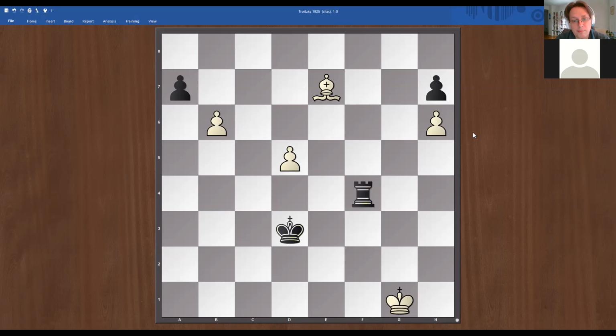Next week, we're going to talk about studies that are based on fortresses. And this study is a combination of the Avalon theme and then a number of fortresses based on these 2 pawns over here. So Trotsky, he has combined it in this brilliant study. So let's see how it goes. So how can we start out with white? It's white to move and win.